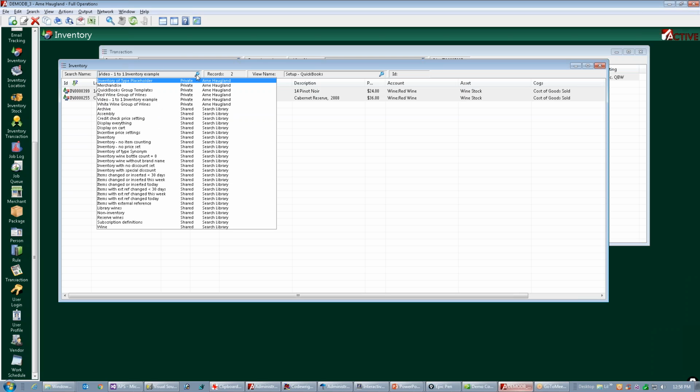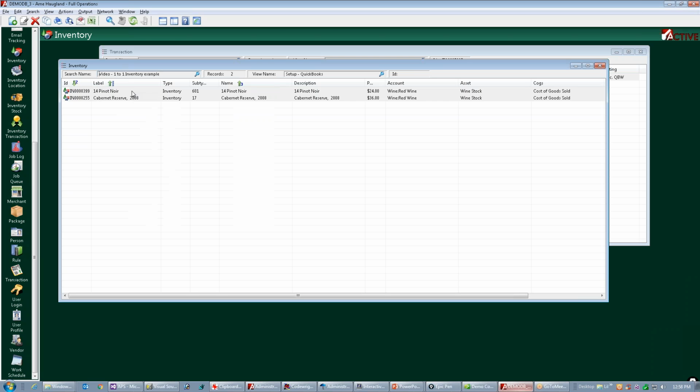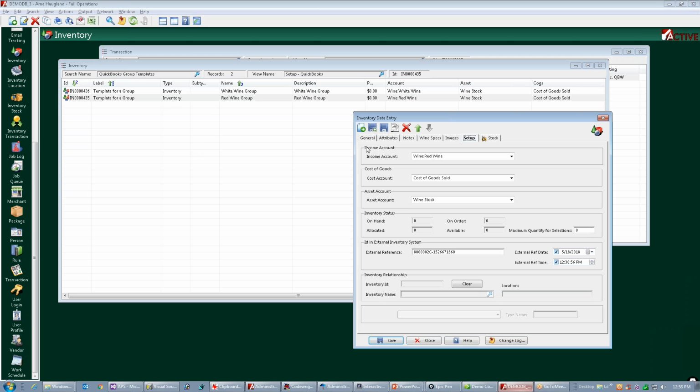Okay, first of all, I need to set up the groups. These are the two groups that I've created in Active Club. I'm going to open those up to show you. So I've connected them, a red wine group and a white wine group.